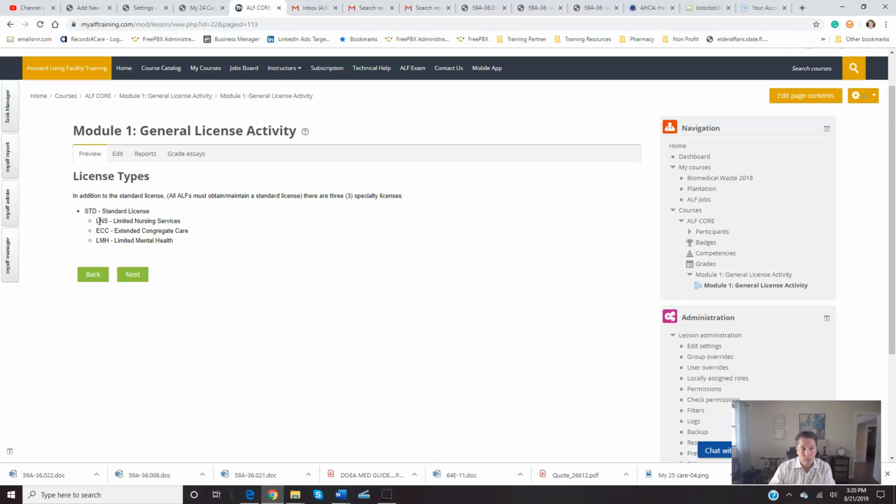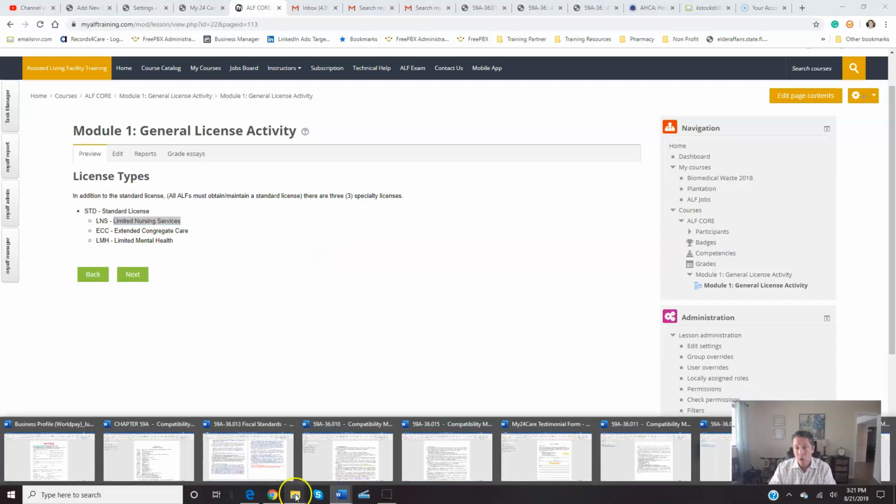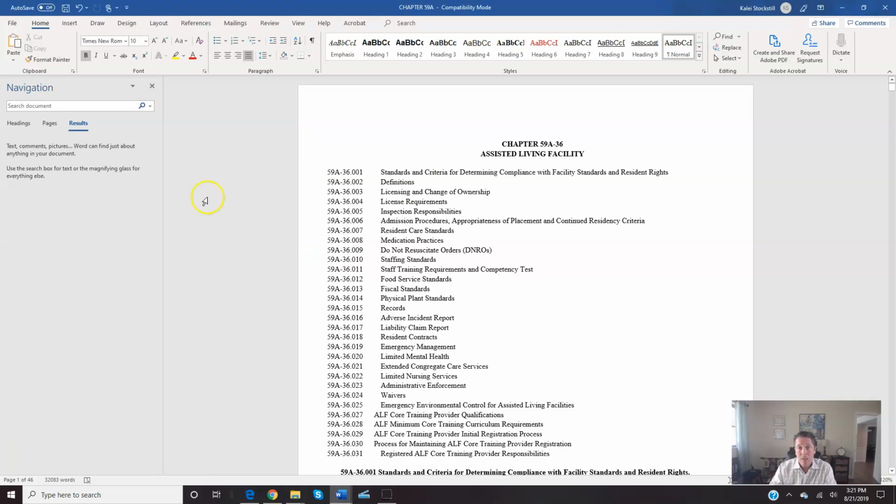Okay, so I'm just going to show you briefly how we would go ahead and find these in 59A. You're not going to be able to do a search for standard license because that's just in the standard license admissions criteria. But I'll show you where that is. You should have 59A opened up.